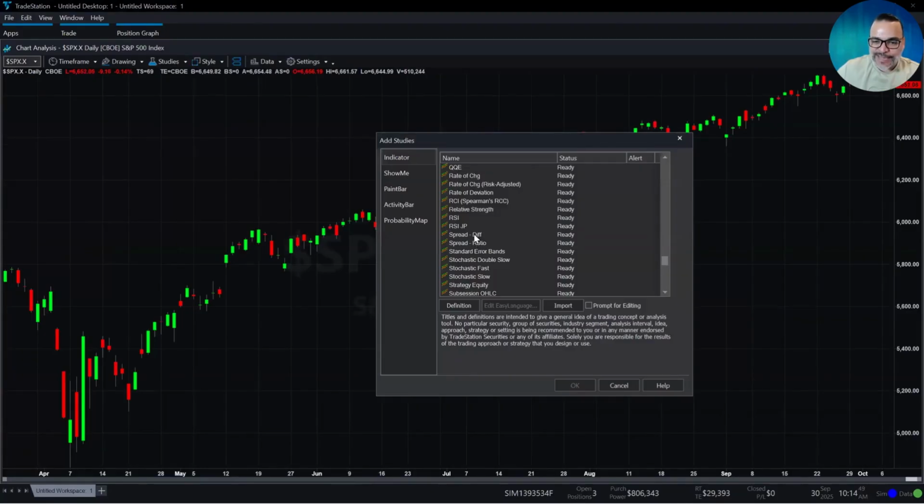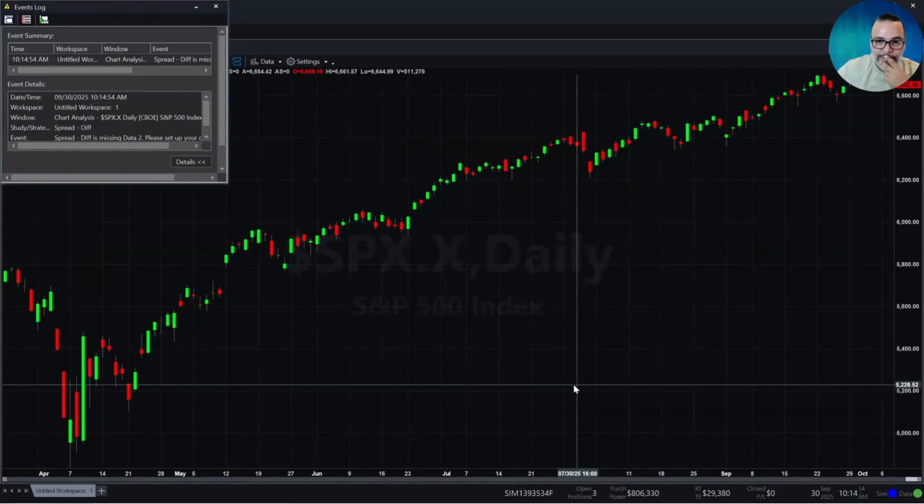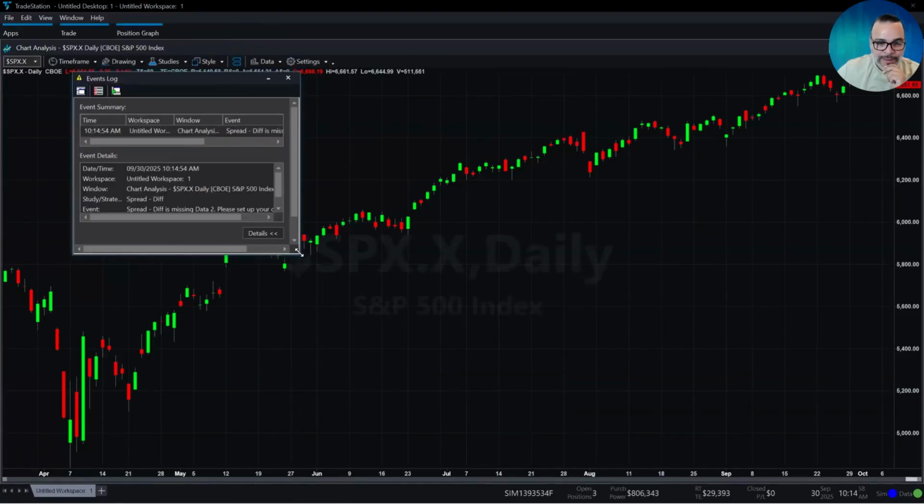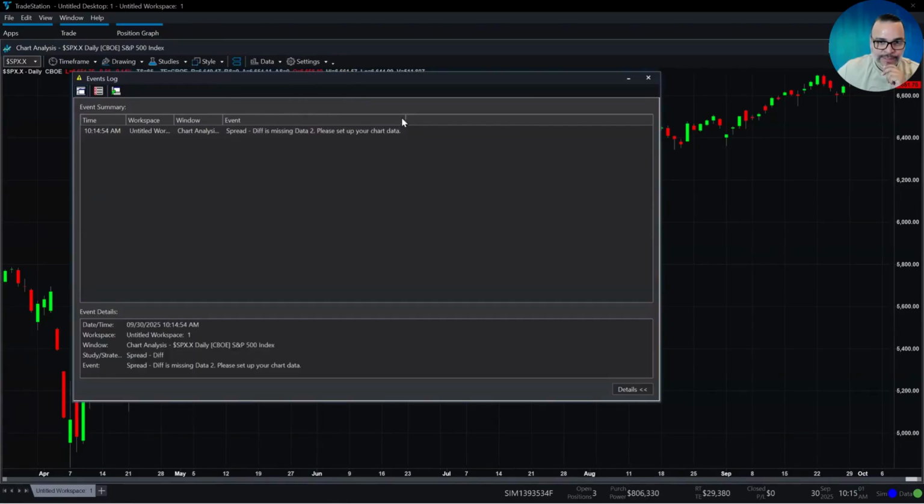I'm going to try to add that same study again, but without having data two. I'm going to click OK. And you can see that I get this event log. A lot of times you get a pop-up and we don't really read what the message is. But if you look over here at the top, the event says Spread Diff is missing data two. Please set up your chart data.